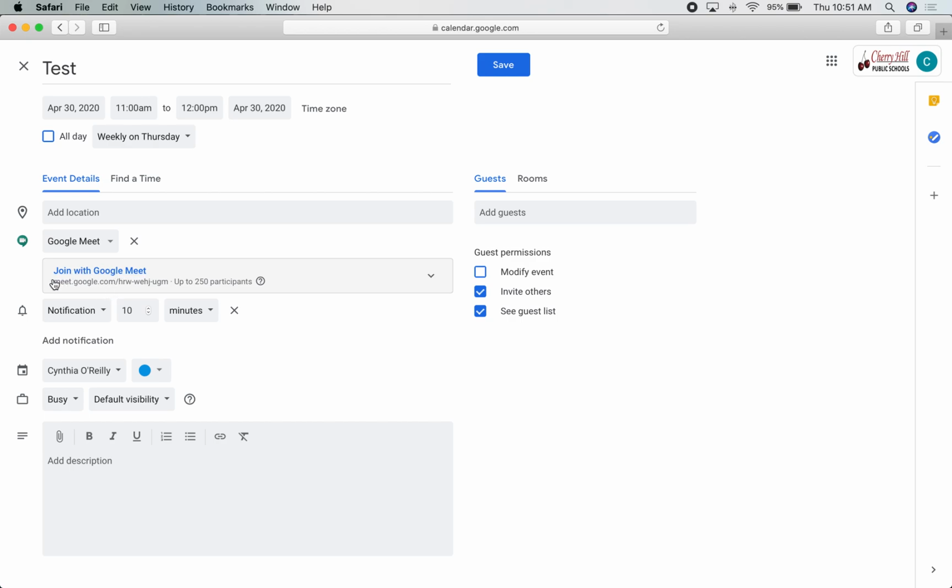But you can copy this link, or if you are inviting people to this calendar invite or to this recurring calendar event, then they would get this link showing up right in their calendar too. So those are three ways that I know to make Google Meets and to generate that link that you can use for recurring meetings.